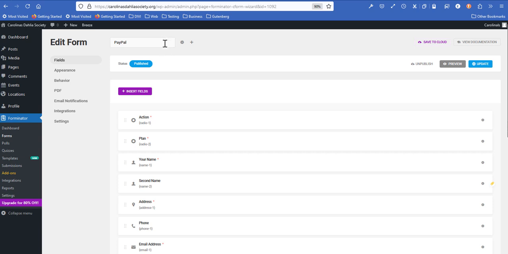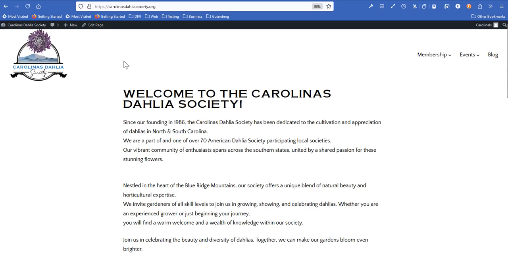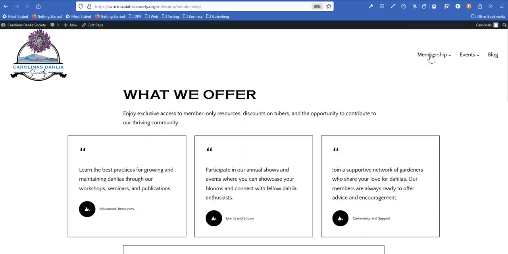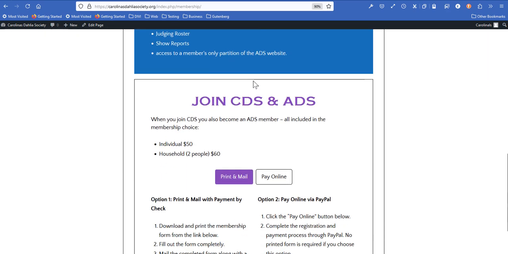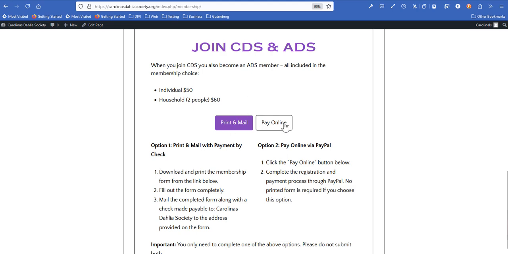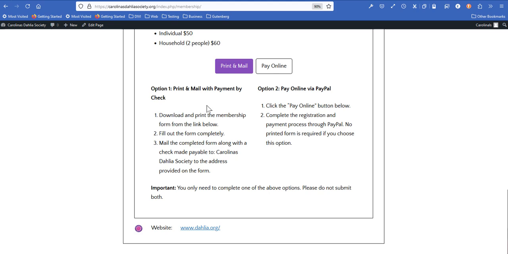The other thing I wanted to show you is that we now have two versions of the instructions. So right now, if you go to membership, you scroll down. Here are the two buttons that we discussed. Print and mail will open up the PDF. And so here's your instructions for option 1 for print and mail. And then button number 2 is pay online. Here's your instructions for option 2. And then here's this important notice that you only want to do one of these. Don't do both of them, please.